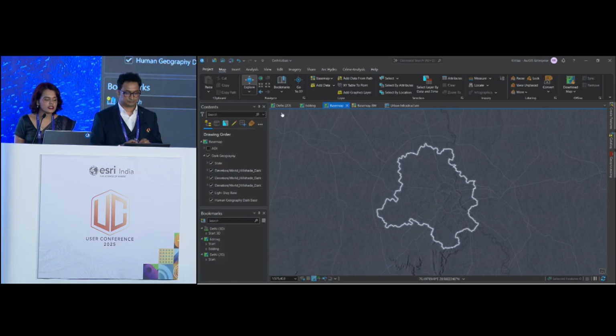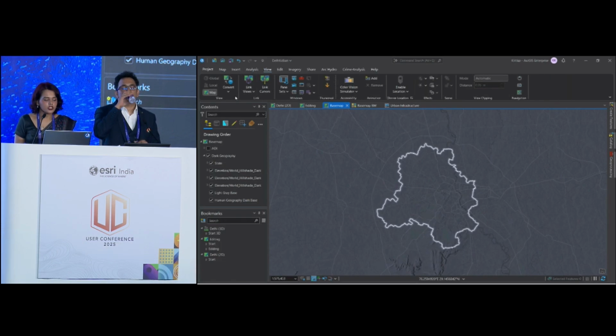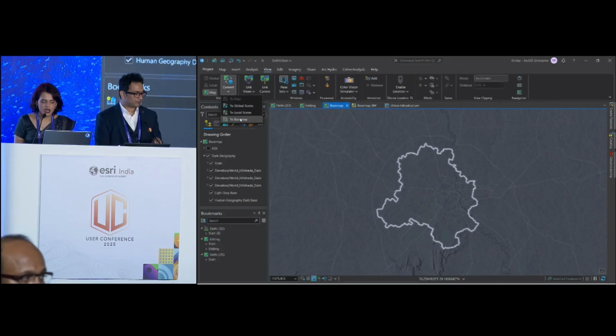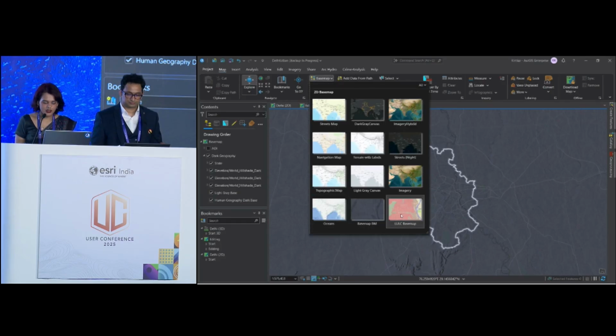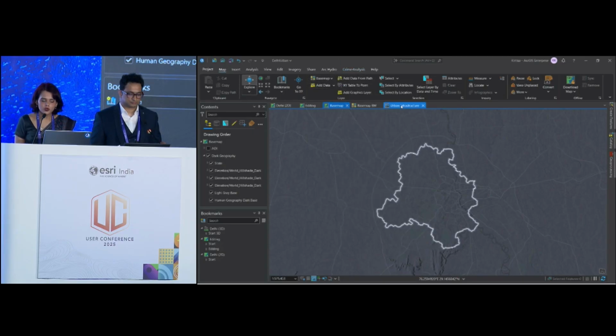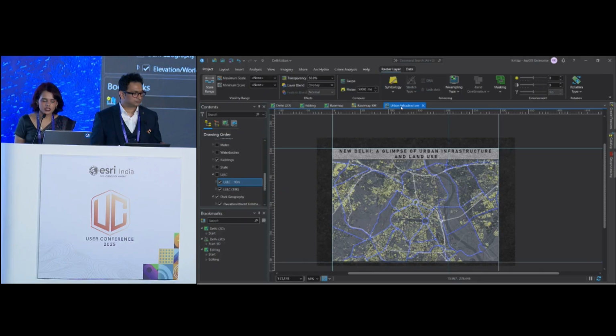I want to use this in my own layouts. With the new update called Convert to Base Map, I can create this into a base map option, which will allow me to use them in my base map gallery. As you can see here, the base map that I just created is already available here. So let's move on to our last task, the cartographic updates.